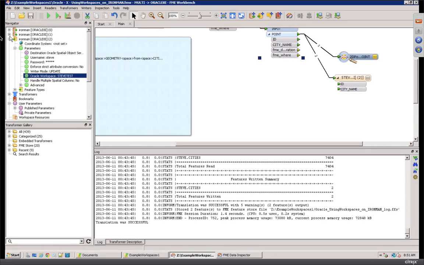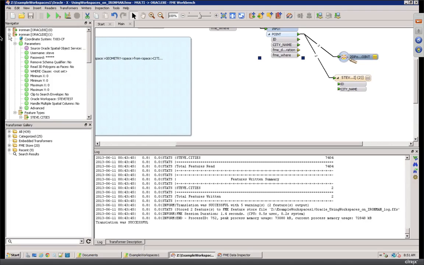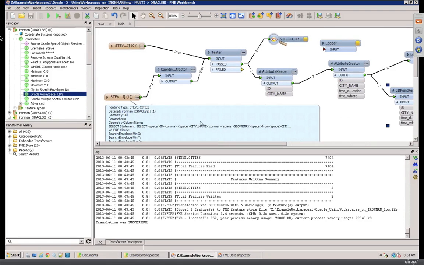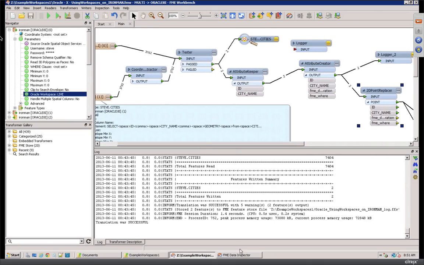Somebody actually asked a question about Workspace Manager. So Workspace Manager, we fully support it, and you actually identify which workspace you want to work with as you connect to the database. So here, Steve's got a workspace set up, which is the live one.